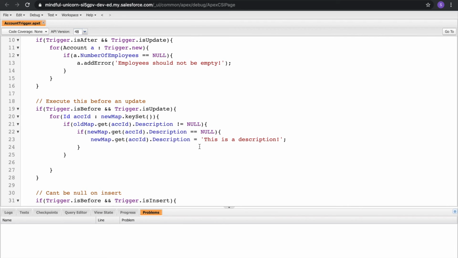So what I'm doing here in this piece of code between lines 19 through 28, before an account gets updated, I want to see if the user changed the description from a populated field to a non-populated field. So if they cleared out the field value and left nothing in its place, I'm going to go ahead in my trigger and populate the description for them. And this is the code that will be able to do it for me.